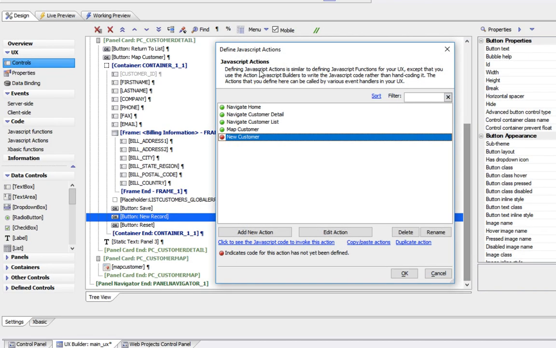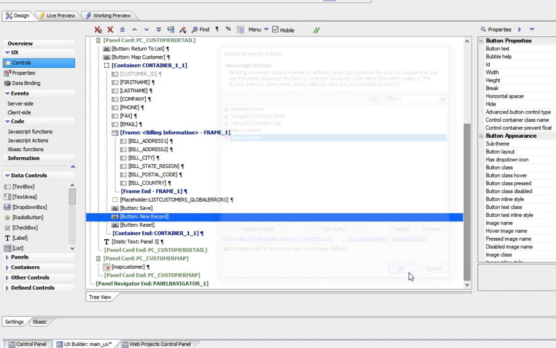So let's click Save. Now that we've saved that, let's click OK. So now we've created our new Action JavaScript to create the new record. So I'm going to go ahead and delete this button. We don't need it anymore.